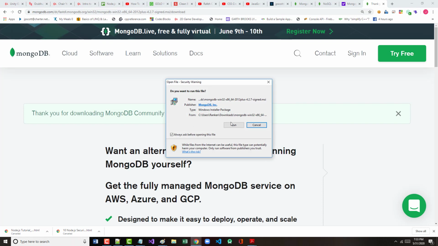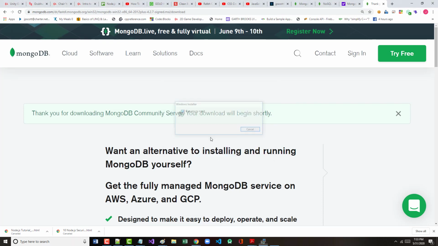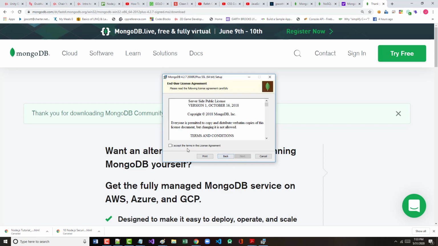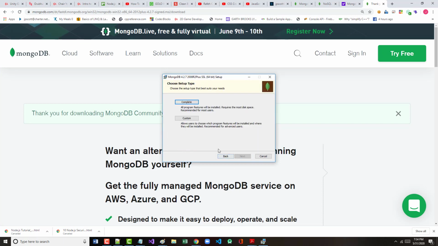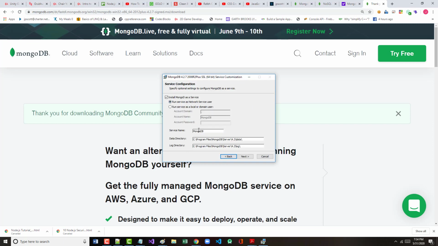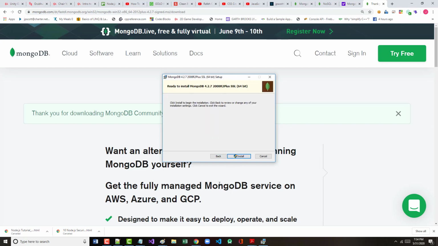Looks like it's almost finished. There we go. Run. Next. Accept the terms. Next. Let's just do the complete. Run service as a network server. Run as a domain server. I think we want network server. Program files. That looks good. You can probably tell by looking, I have not done this before, so let's see how it works.